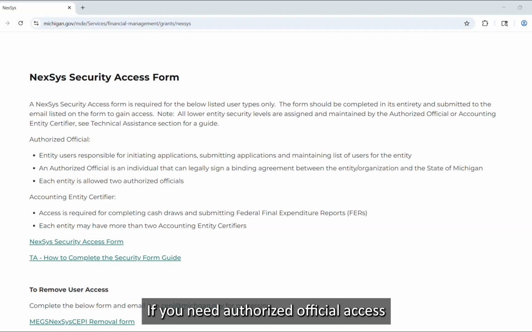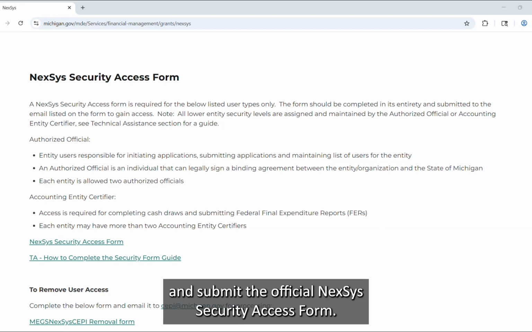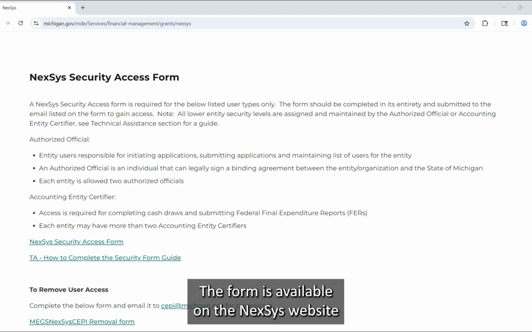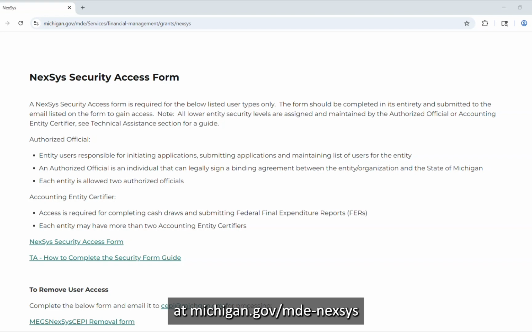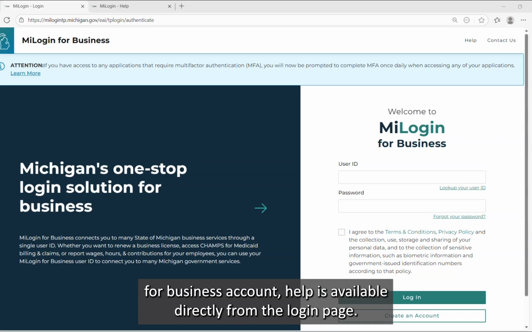If you need authorized official access or accounting entity certifier access, complete and submit the official NexSys security access form. The form is available on the NexSys website at michigan.gov/MDE-NexSys.